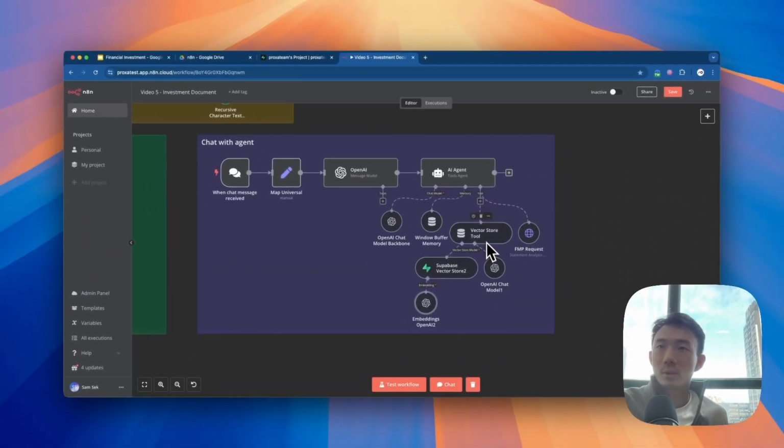And then the OpenAI chat. So basically, this is the whole system for both the basic RAG Q&A chatbot and this more advanced AI agent with FMP API query. So hope you enjoy it.